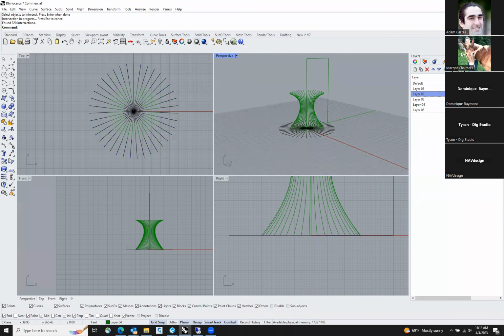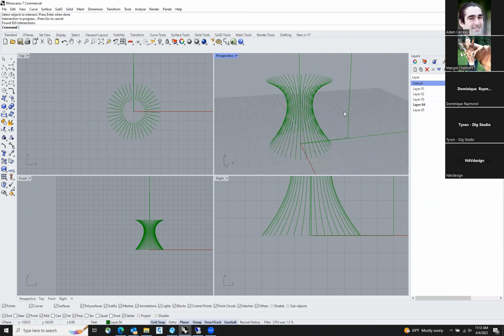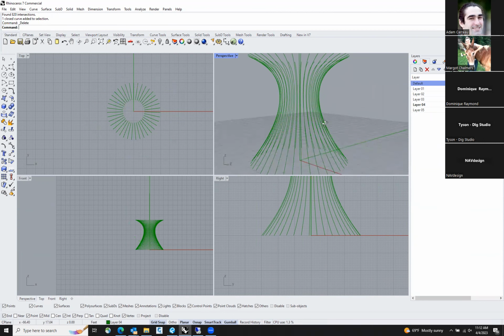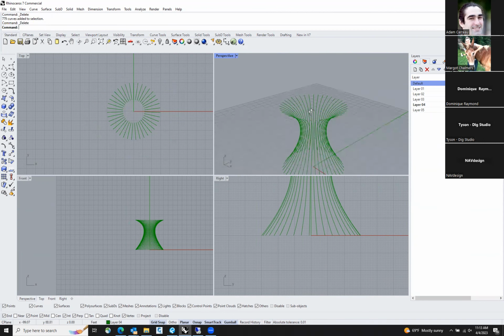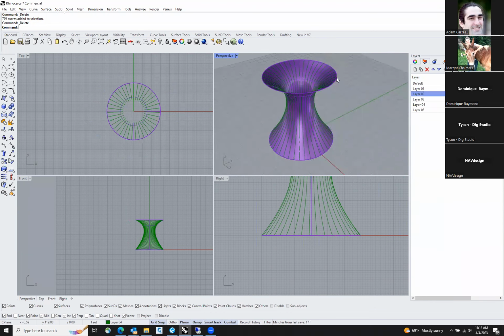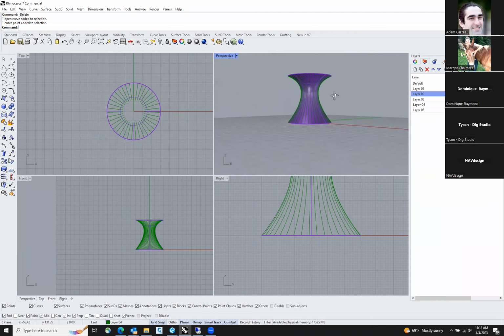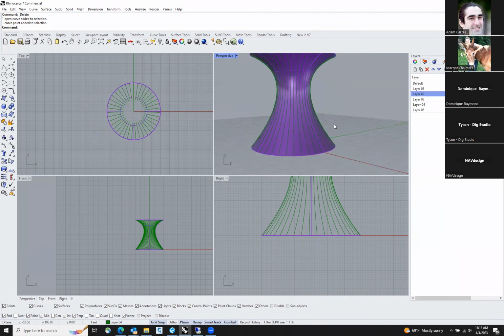So I'm going to go ahead and turn these things off. So here's just those intersections shown. And then I'll do one last command to make this structure a little bit more sound and able to stand up. And that's going to be with contour.